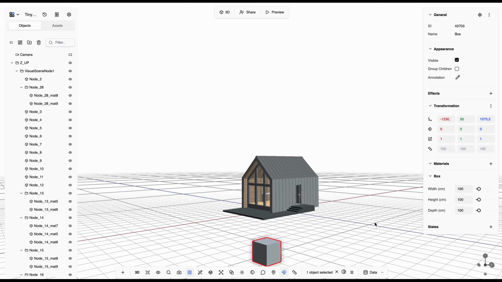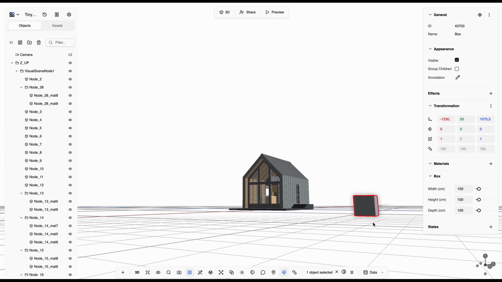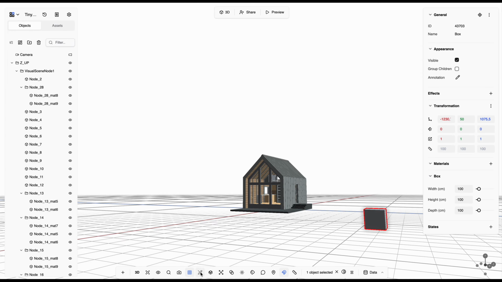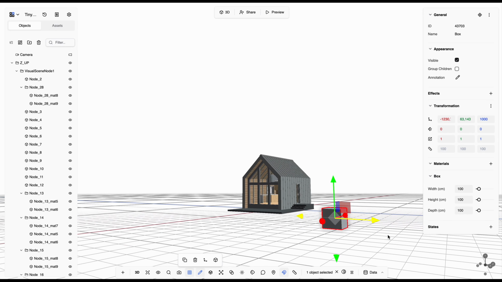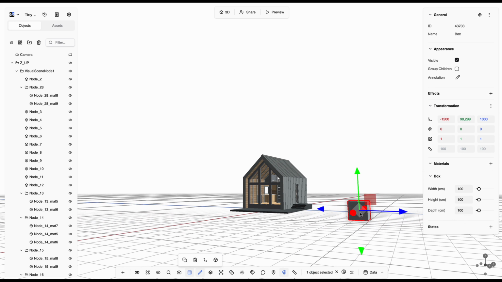Now you see that if I want to move it, I cannot do anything. But if I click here, and here, for example, on this axis, I can move it up and down. Here, I can move it left and right. And if I click here, then I can move it all around the axis. If I click here in the middle, I can move it around in all directions.